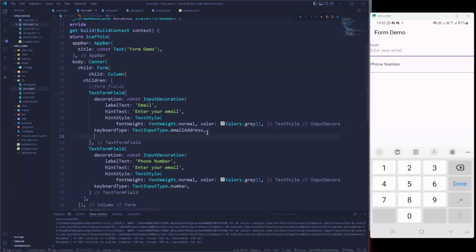So every text form field has what's called a validator. Now, what a validator does is validation, and it actually takes a function, right? It expects a function that will return something. That's basically what the validation actually does. So yeah, I'm going to just go with this.